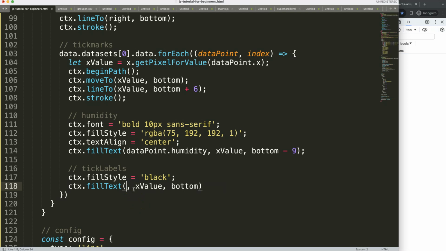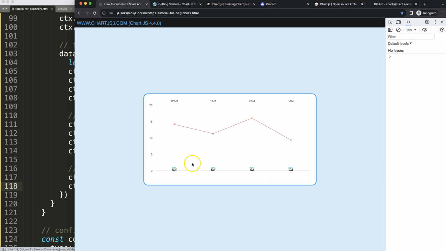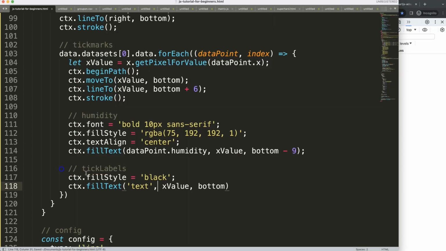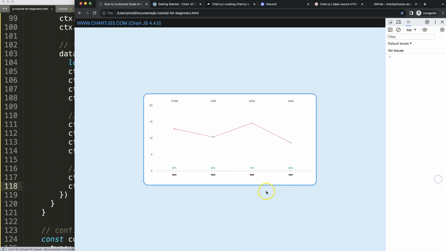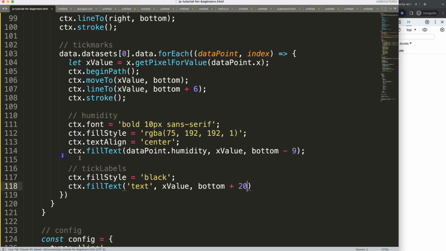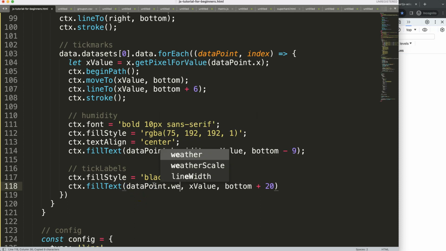Alright, so let's give this a text, and then we say here bottom, save that, refresh. Alright, so now I want to push that a bit more down. We can say maybe for the bottom plus 20 pixels. Save. There we are. So now, of course, what I would like to do here is not say text. I'm going to change this, and I'm going to say the data point dot weather, or weather condition. I think it's weather, so I'm going to use that one.